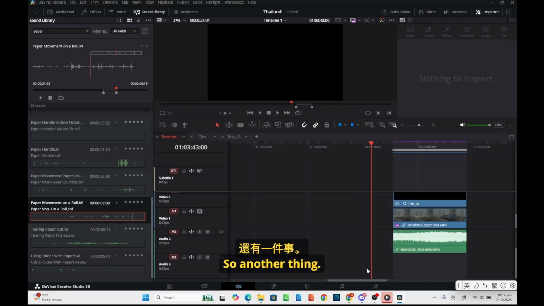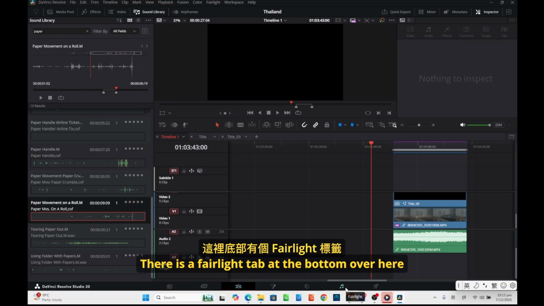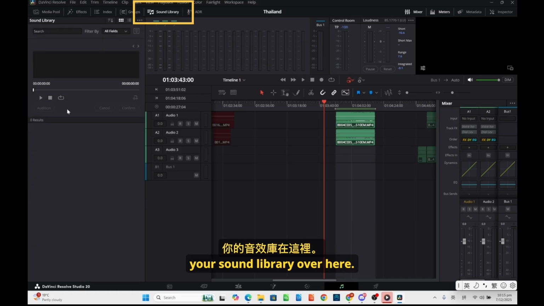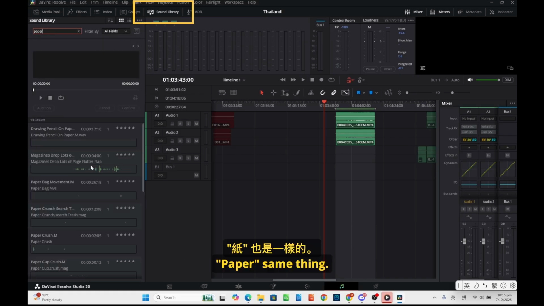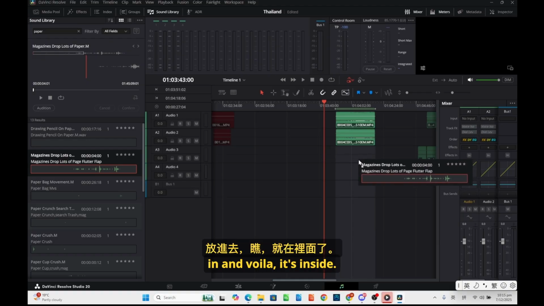Alright, so another thing, so this is actually the edit page. So this is how you access the sound library, by pressing the tab on top. There is a Fairlight tab at the bottom over here, which is dedicated for sound. You could also access your sound library over here. Let's type it again. Same thing, and let me just drag it in, and voila, it's inside.